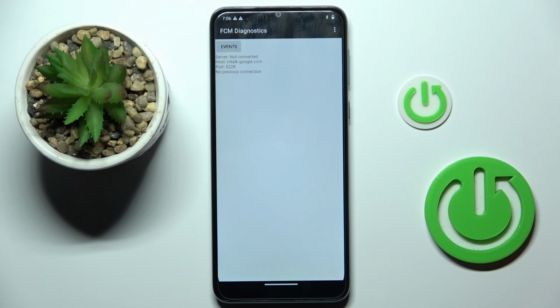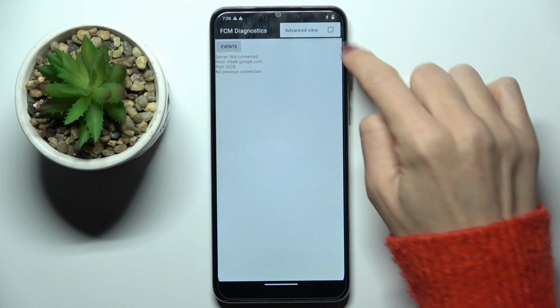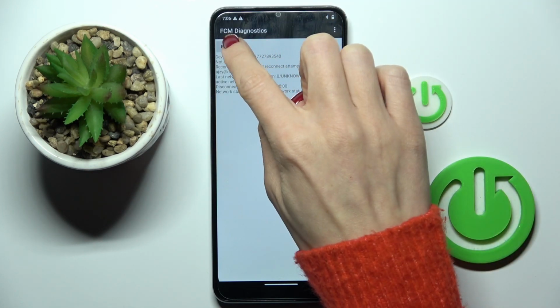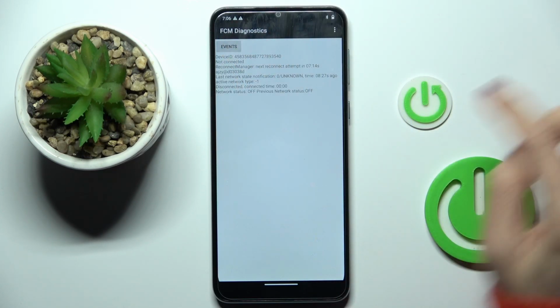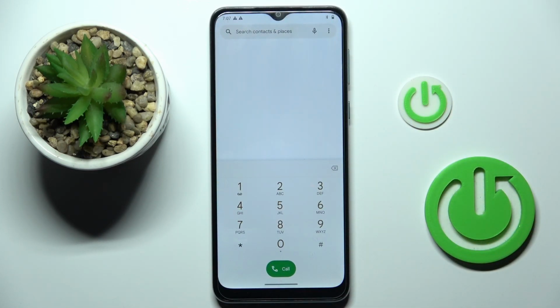If you wish to reach some more advanced view, just tap on more and mark the switcher. So here we've got a bit more info. And that would be all. Then you can go back and use any other code that you wish.